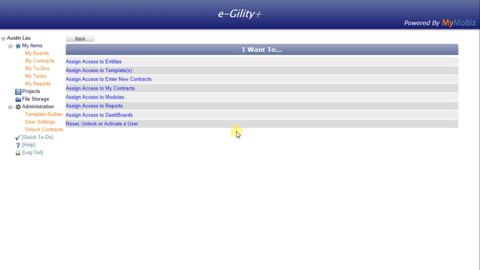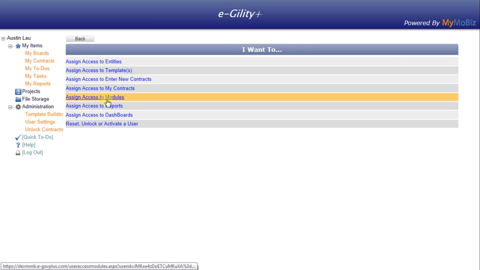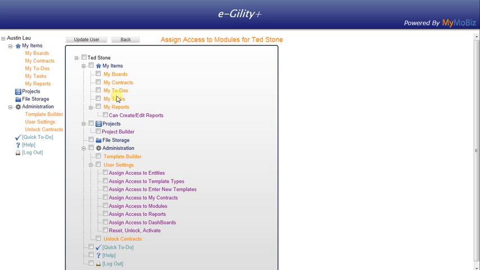Now we must assign permissions to access the system's functionality. We can do that by clicking on Assign Access to Modules. We've made it simple to assign access to modules. You notice that this looks exactly like the navigation tree. So all you have to do is check the respective checkboxes of the modules that you want to assign access to. Since we're setting up a new user, we can check the checkbox next to the user's name to select all the modules in the tree, or we can select individual modules. We'll go the latter route. We'll select the individual modules.